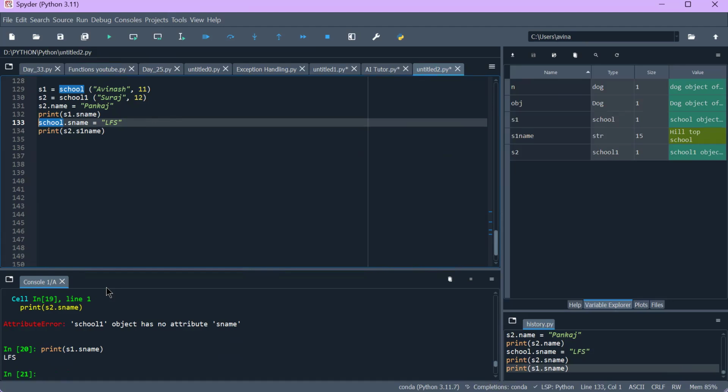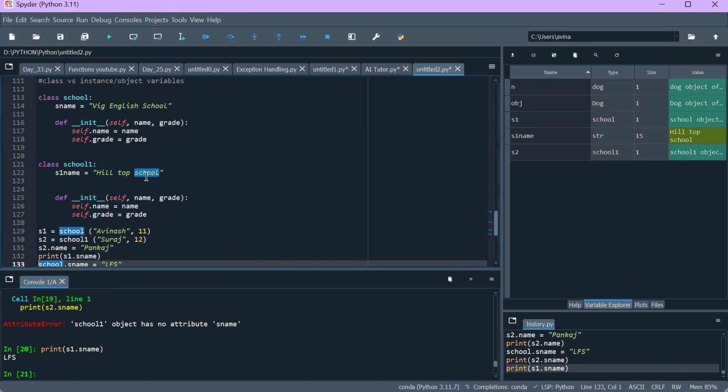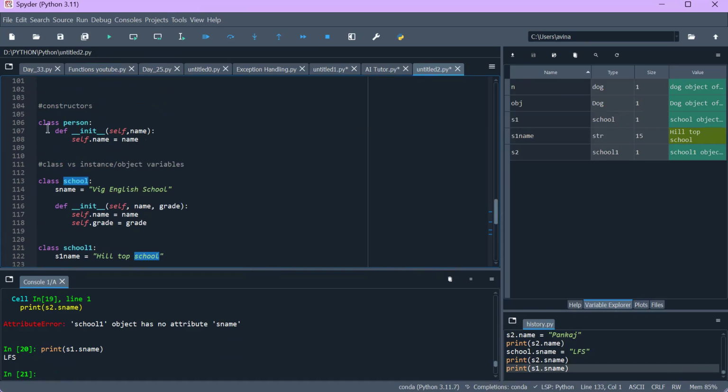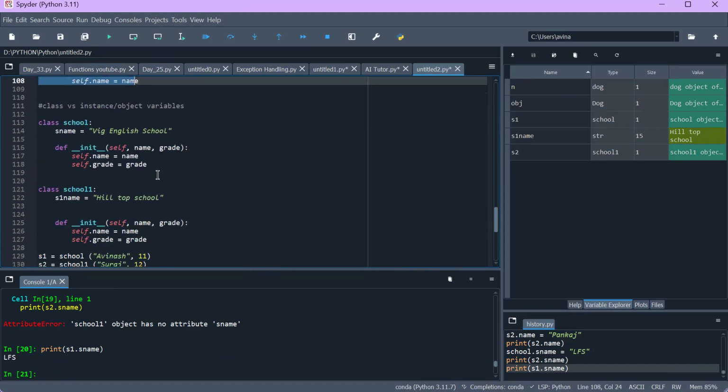So basically, these are all the class variables and instance variables. Instance means object, and class means it's a blueprint. Like for example, you are using school, right? So this was basically the constructor, and within the constructor, we learned about class versus instance object as well.